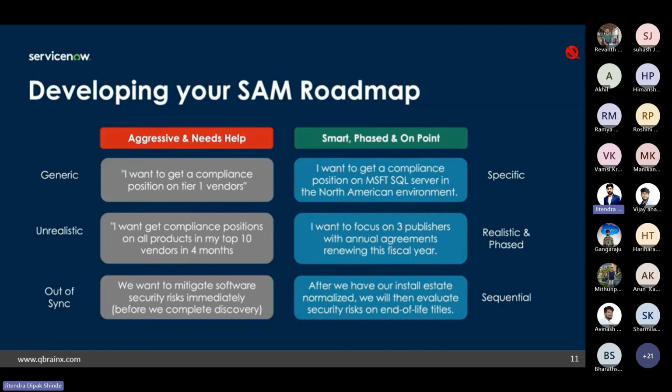Someone says, I want to get a compliance position for all my products, all 10 vendors, in the next 4 months. You can get it, but on which terms? You should be very realistic: you can only focus on the first three publishers on annual agreements, renewing on fiscal years. That sounds more realistic and phased to me. So, to give you a template, if you are developing a SAM roadmap, this should be the smart way of doing it.